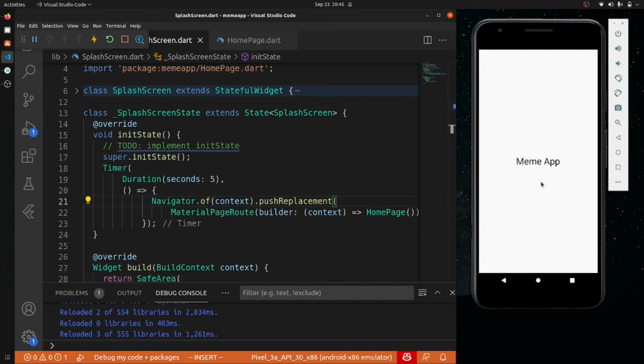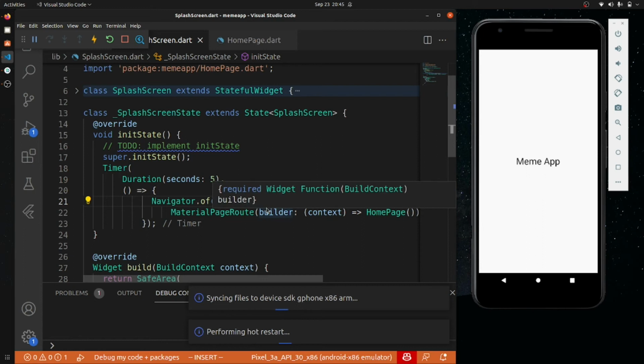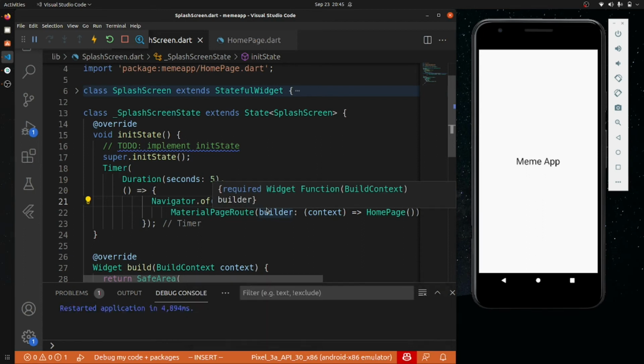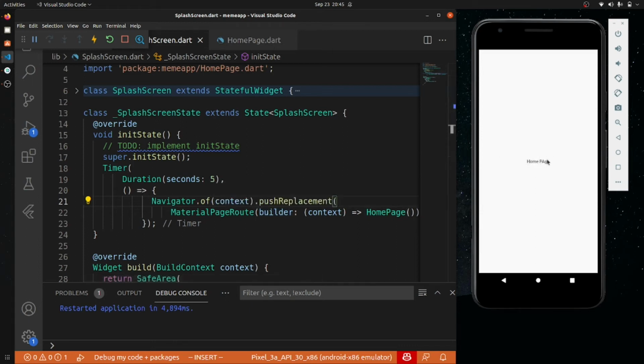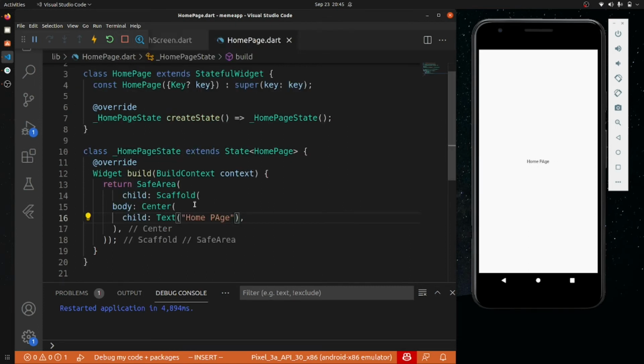I think I have to reload because the page is already initiated. One sec, let us see. Yeah, I have to reload it. So I am hot reloading, and the page initiates after 5 seconds. It will take us to a new home page. So wait for 5 seconds. Yeah, you can see that we have our home page here. Let us go to our home page and add other stuff.